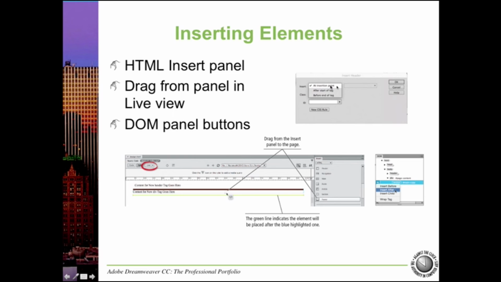You're in Design View. When you switch to Live View, you can use that Insert panel by actually dragging the element onto your page. And it's going to drag it wherever you see the green line is where it's going to insert it. So you have to be in Live View to do that.